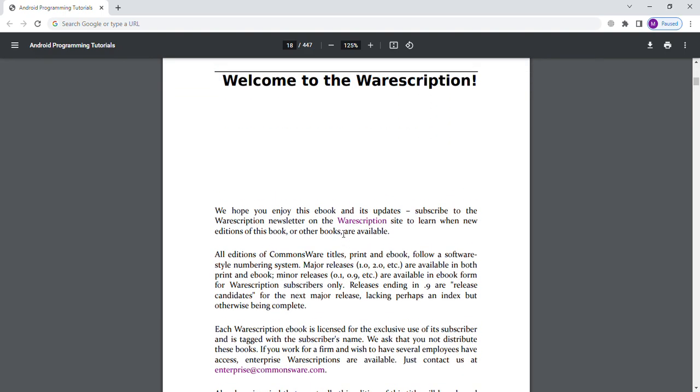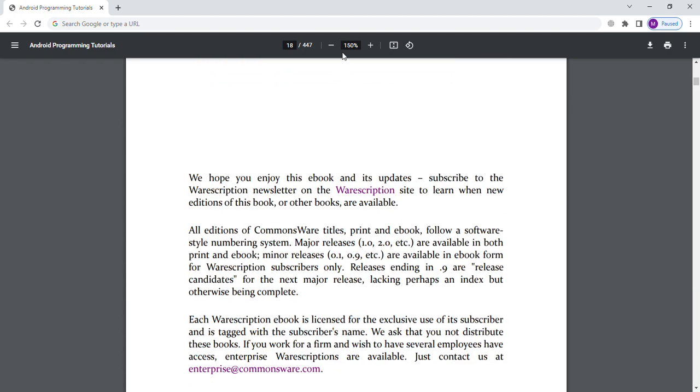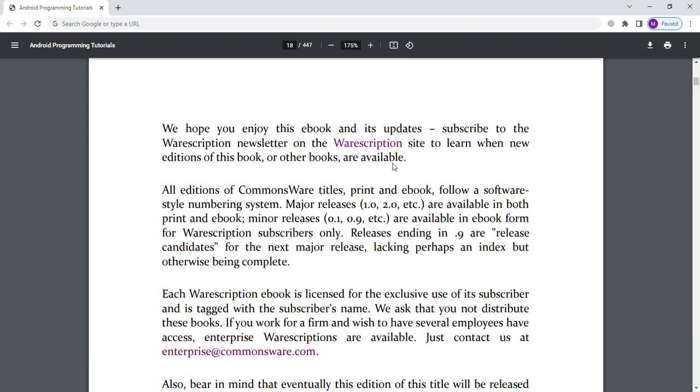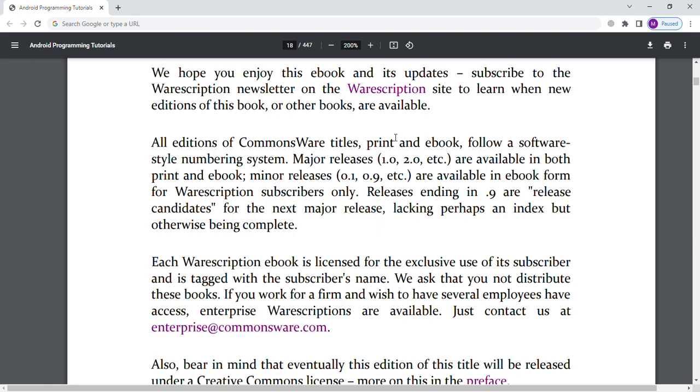Welcome to the book. We hope you enjoy the ebook and its updates. Subscribe to the newsletter on the CommonsWare site to learn when a new edition of this or other books are available. All editions of CommonsWare titles, print and ebooks, follow a software style numbering system. Major releases, 1.0 or 2.2 etc., are available in both print and ebooks. Basically, this section is telling us the ebook is available on the online subscription site.